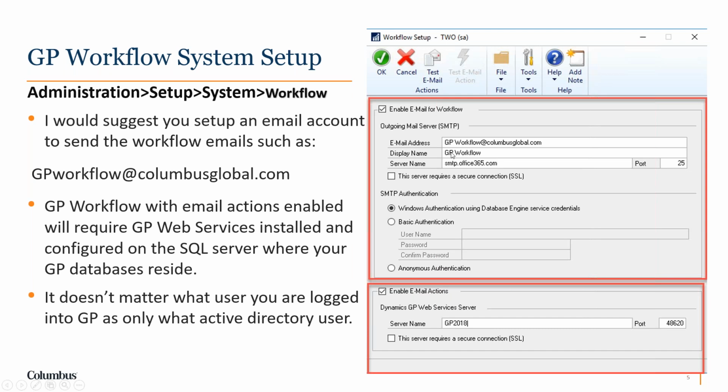I would also suggest creating an email account for GP Workflow, so that it can be the email account that manages the emails being sent to your approvers. You'll notice here we have our server address, Office 365 in this case, and we are enabling our email action in this sample and giving it the server name where GP is installed.